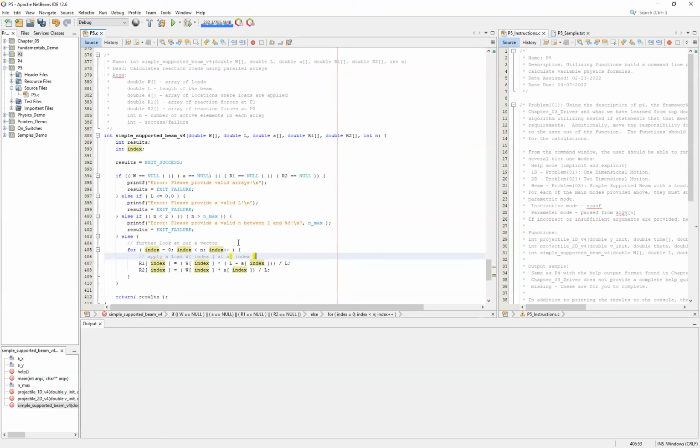Now, the advantage of doing it this way, and we aren't going to cover that in this video, is that you can actually have different distributions for your load. In this case, we're just doing a constant load that's distributed along all of the points, but that is not necessary with this approach. You can have any loading function that you wish. Essentially, at this point, we are done with our function.